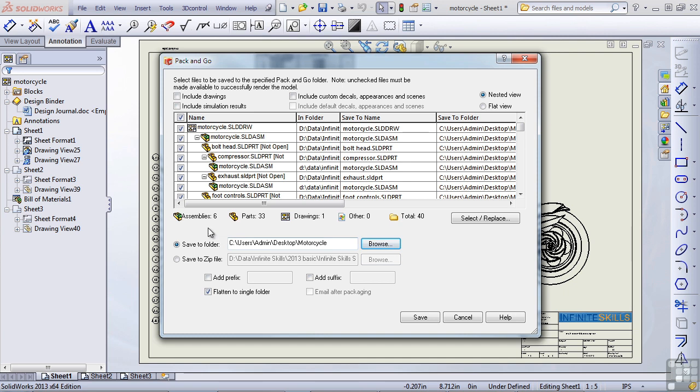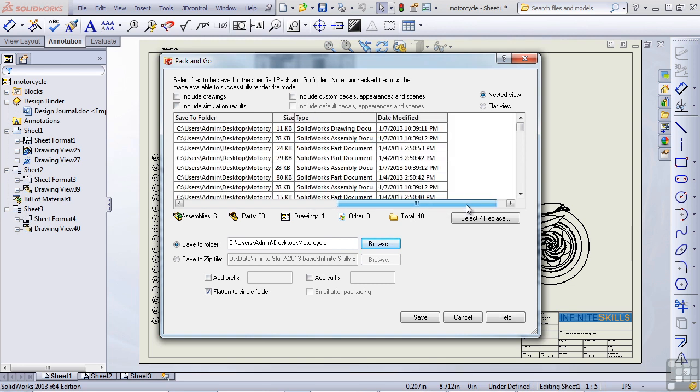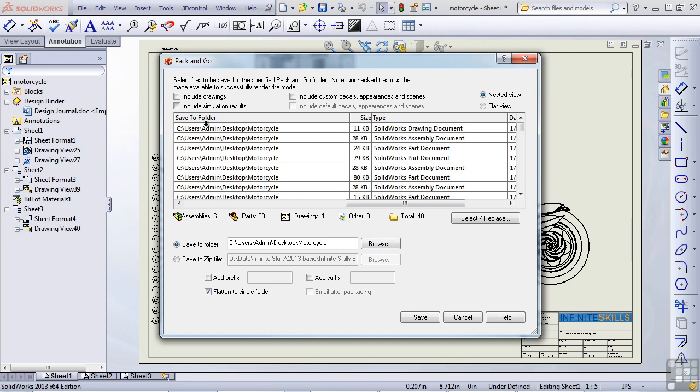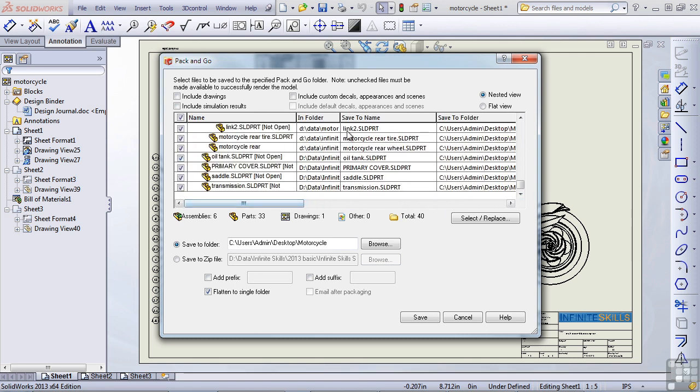Notice that SOLIDWORKS is giving you some statistics here about what's going on. You have 6 assembly files, 33 part files, and 1 drawing file for a total of 40 files. You can make sure to check various fields for correctness just to make sure that all of the files are going to the same folder. That appears to be correct. And you can check to make sure that you're getting the right revisions or the correct versions of your parts to begin with. If you want to change names, this is a good place to do it.